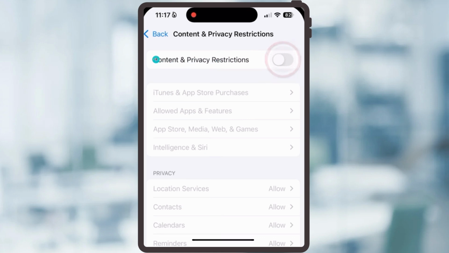If you prefer to avoid this problem in the future and you don't need any of these restrictions, you can go back one screen and simply toggle content and privacy restrictions off. That removes the rules that were hiding the App Store.